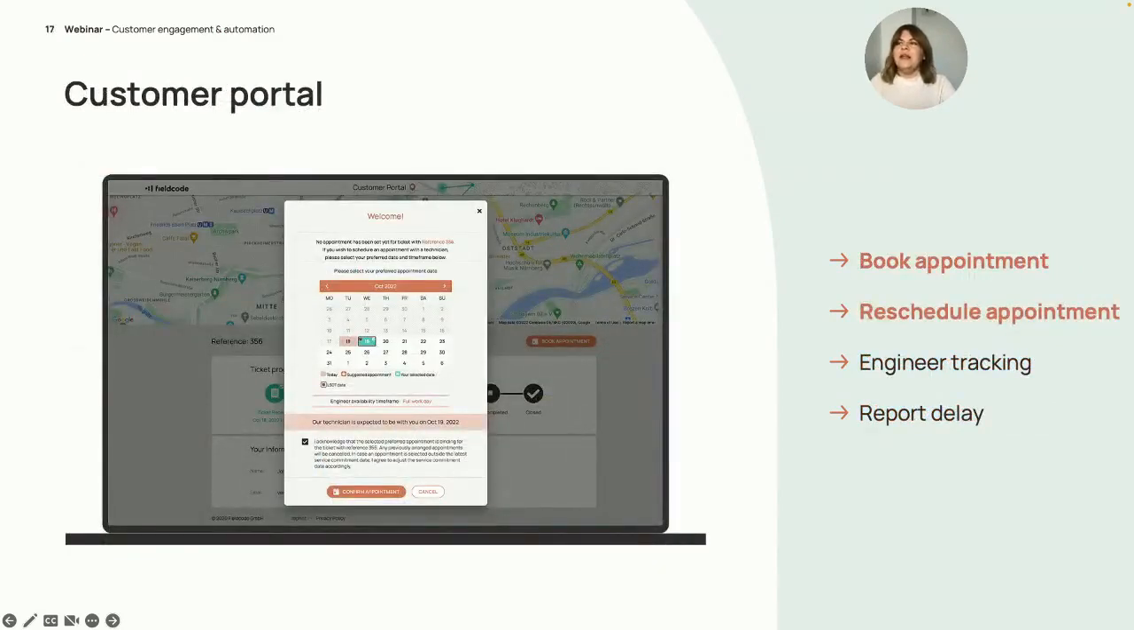Okay, then we come to today's star of the show, which will also be covered in the configuration demo. We have now the feature which is meant for the customer communication, which is the customer portal. The customer portal is a token-based website where clients are able to schedule and reschedule their best appointment.